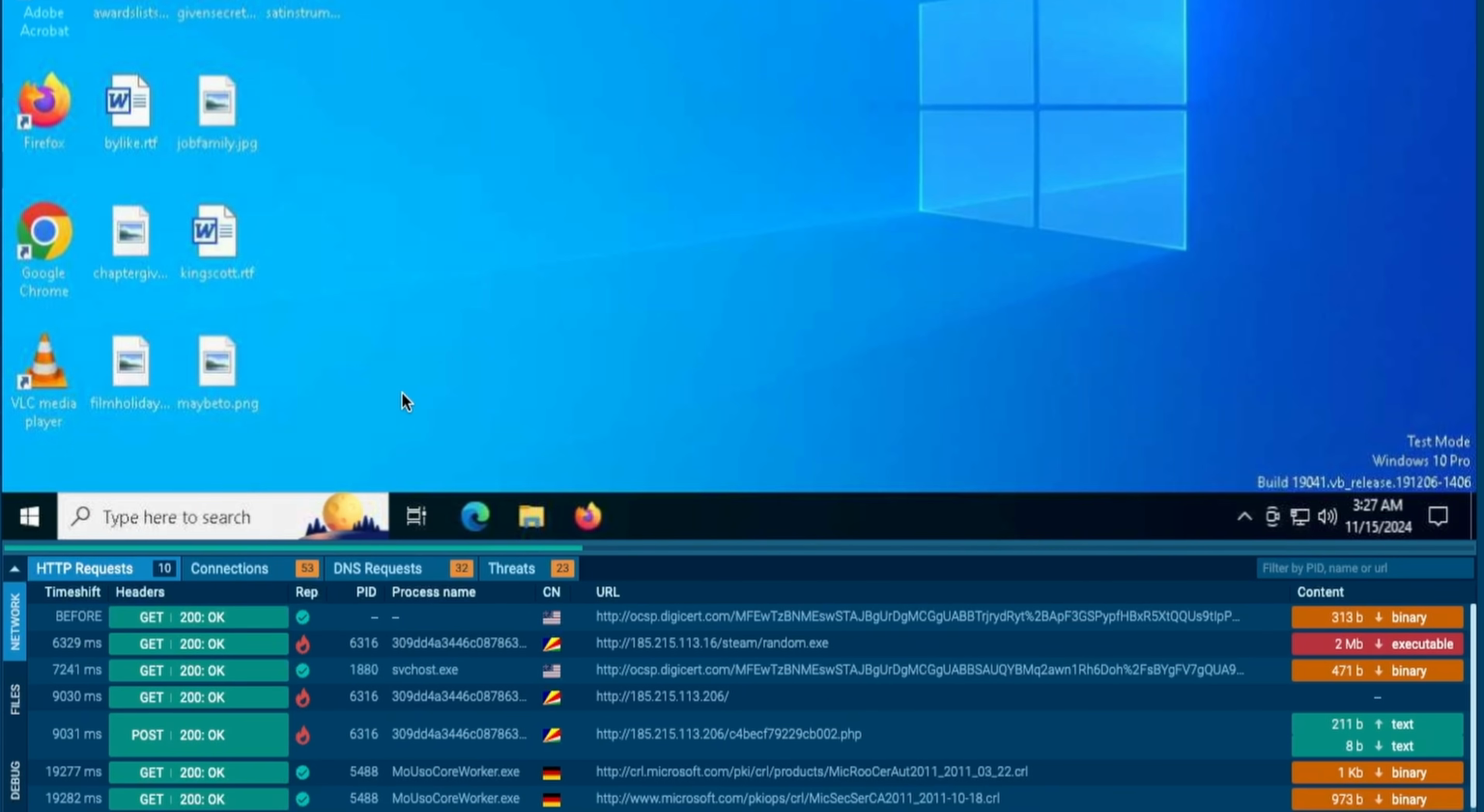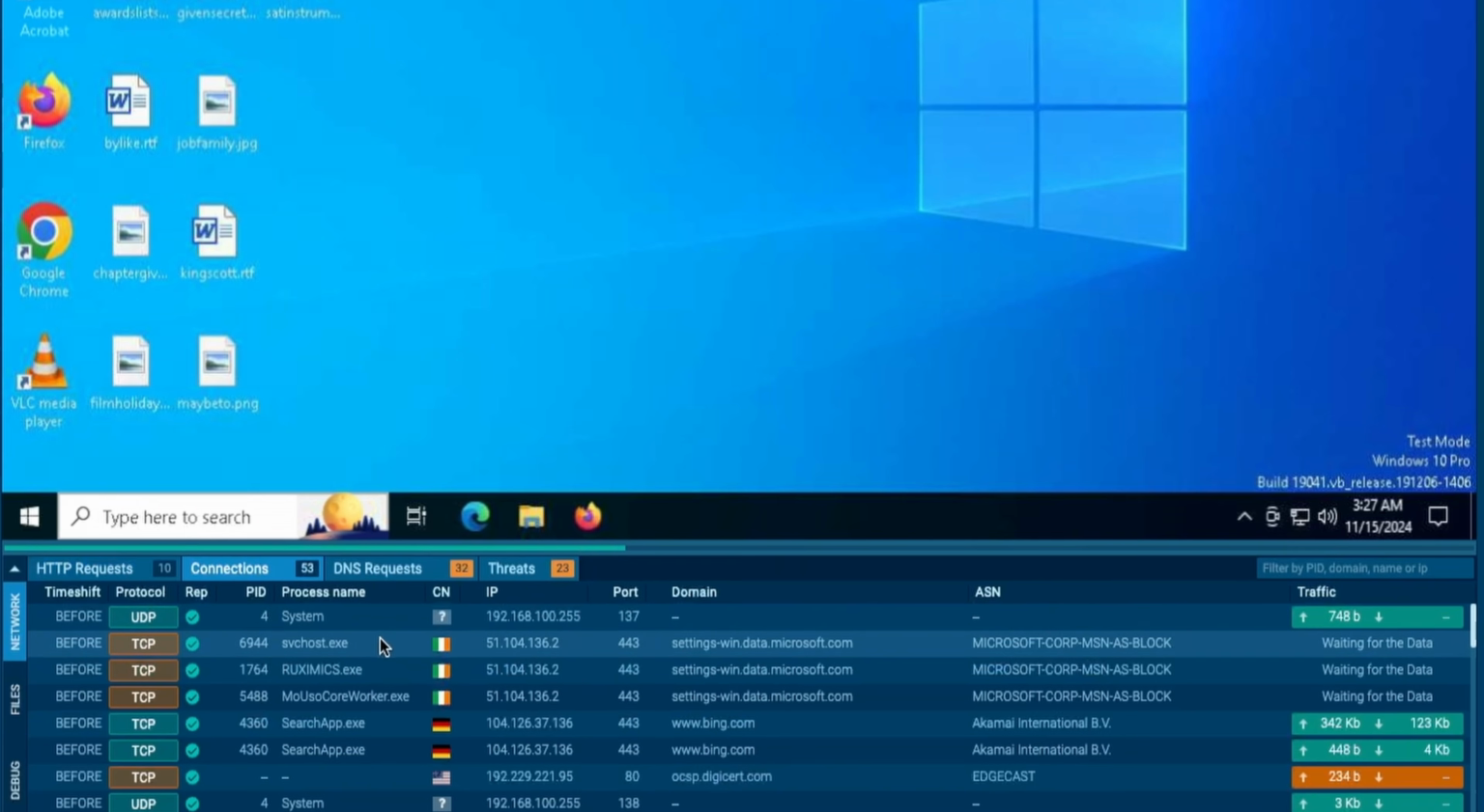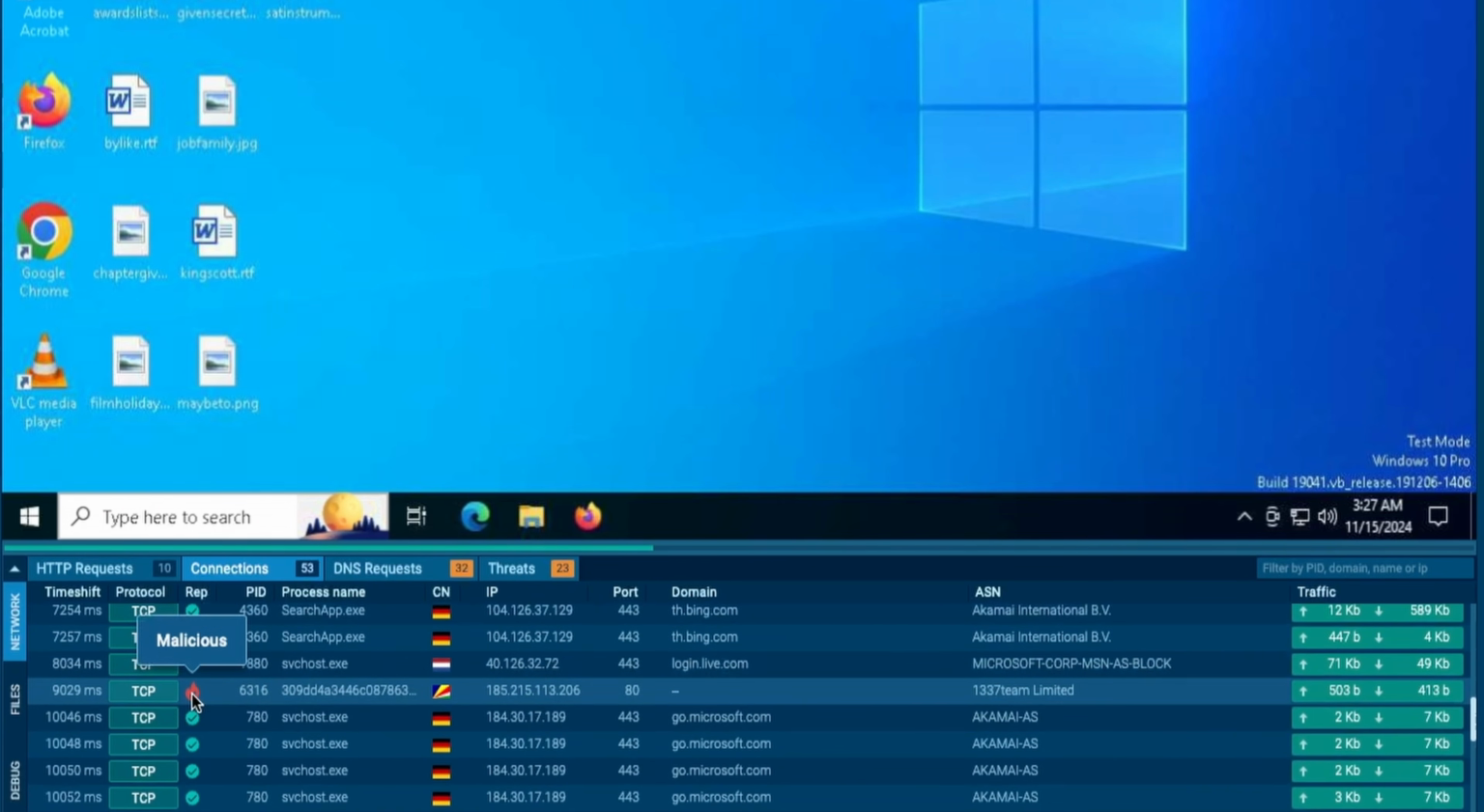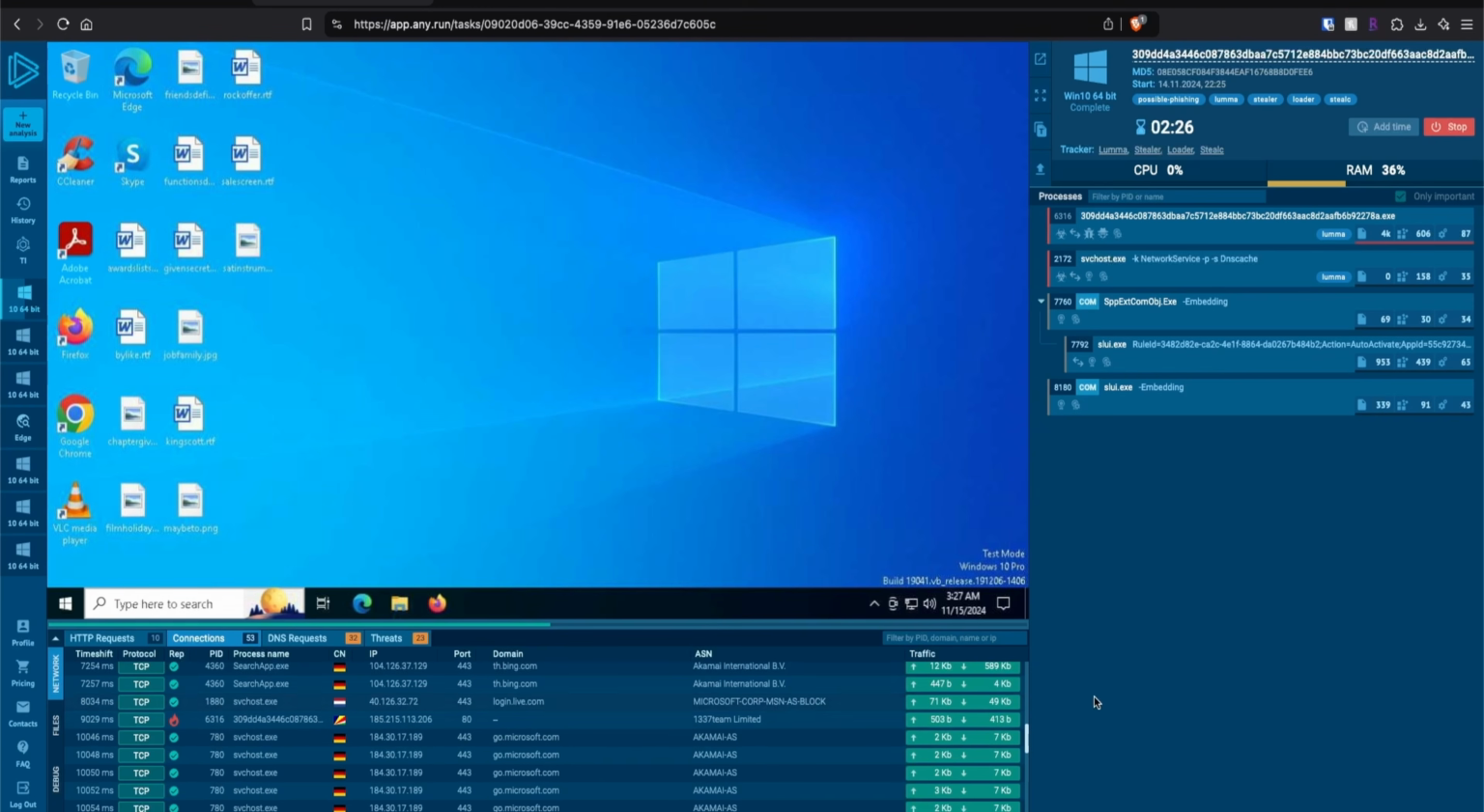Now, if we go ahead and take a look at the HTTP requests, we can see some fire icons here, which is quite interesting. Going over to connections, let's see here. Scrolling down just a bit, we got a fire icon. And again, remember that the fire icon is malicious. So the process name, which is our file of interest, was seen contacting an IP address of 185.215.113.206 on port 80. And again, we can get a high-level overview by clicking on the IOC tab, but currently we don't see that right now because it is currently analyzing.